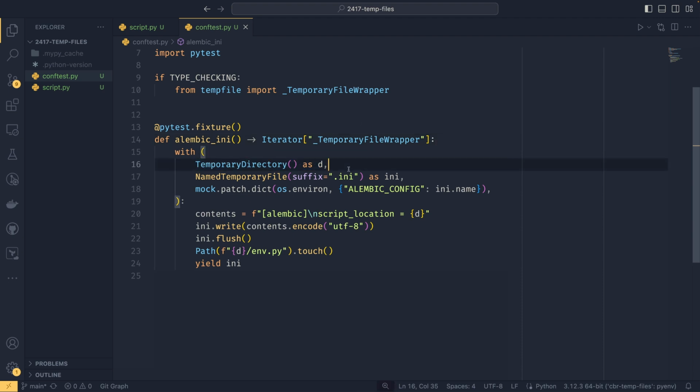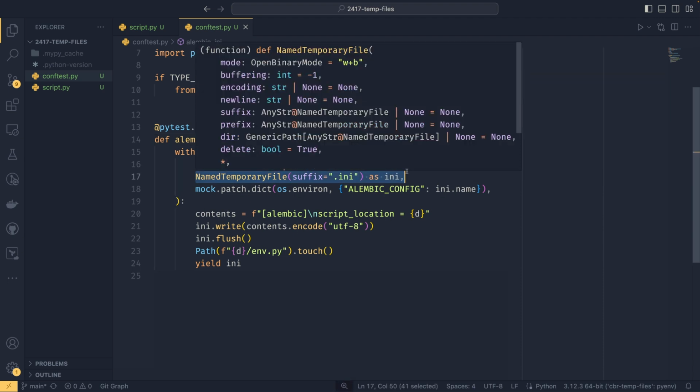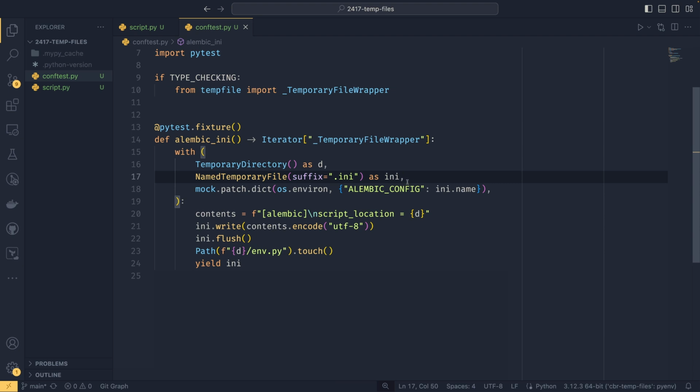So we create a temporary directory as D. We create a name temporary file with a suffix of .ini. And then we set the Alembic config environment variable to that path just so Alembic knows where it is. You can then set some content. So in this case, we actually had to use a format string. And then you can actually just write to this file as you would. So you can write to temporary files.